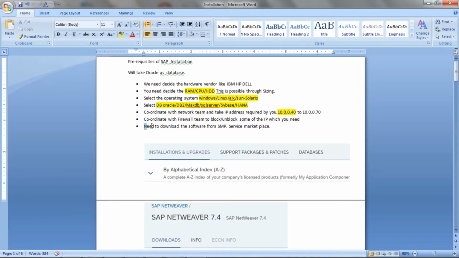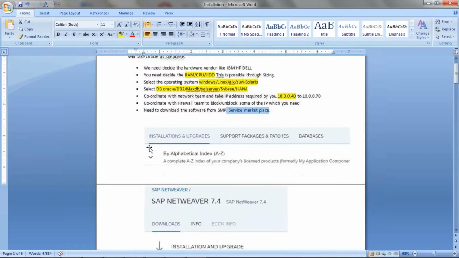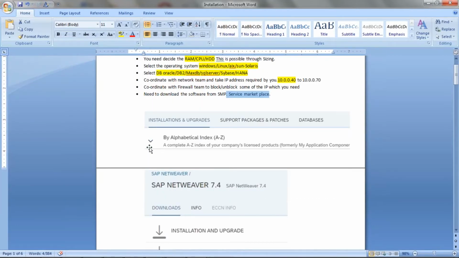Then you need to download software from SMP. Service Marketplace is the place from where you're going to download all the software required by us. So today we're going to see from where you can download the software and how you're going to download it in a live scenario.